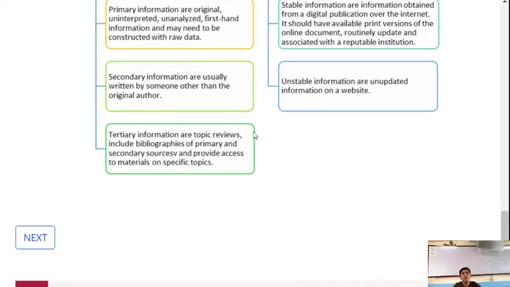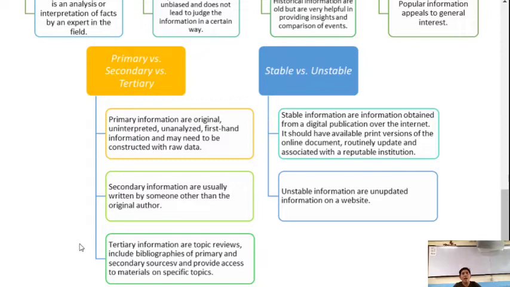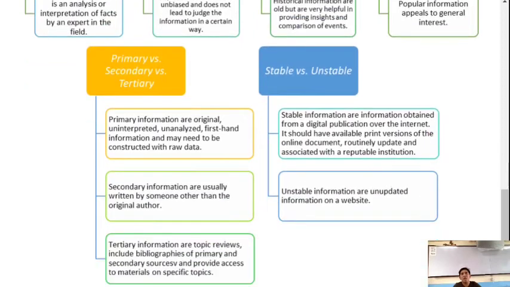Tertiary information are topic reviews, include bibliographies of primary and secondary sources, and provide access to materials on specific topics. So, magamba kita tertiary class do kumbaga halin sa tawo na publish sa book kagin publish liwat. Okay? So, amo na class or dogin balita liwat. So, amo na class magamba kita tertiary information. Okay? So, the combination sa sang primary and secondary.